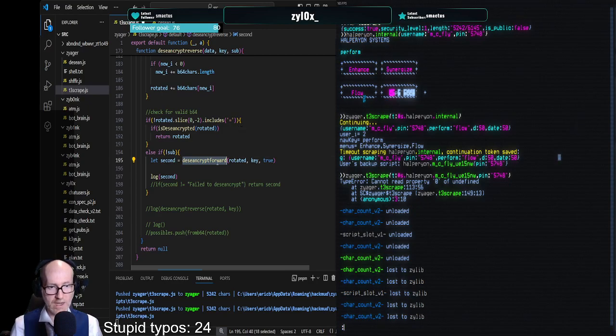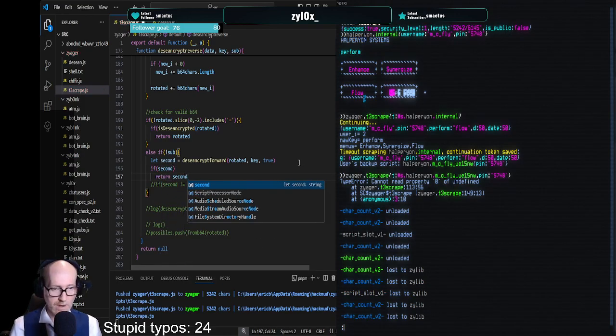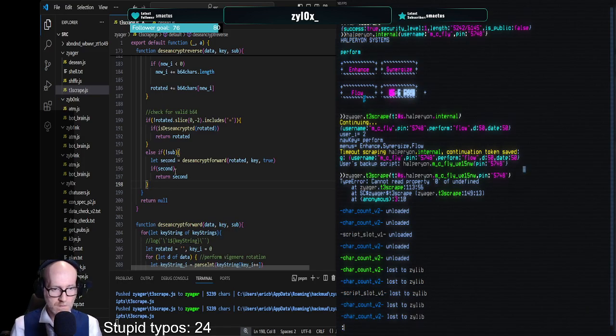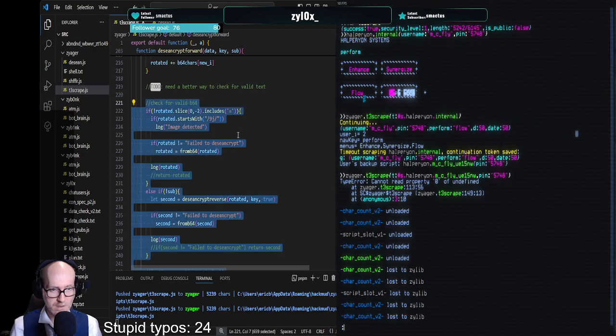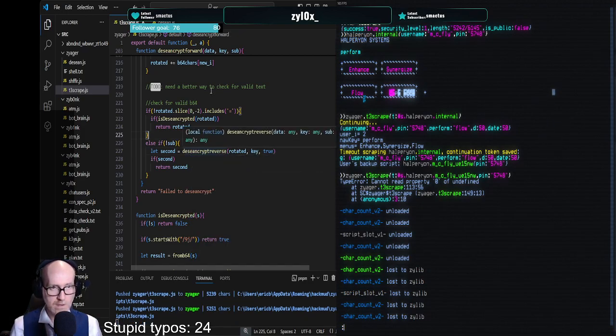Which could return a null. So here we're going to do if second, then return second. We got an ad coming up. And then I basically want to do the exact same thing in forward, but call reverse. That should do it.